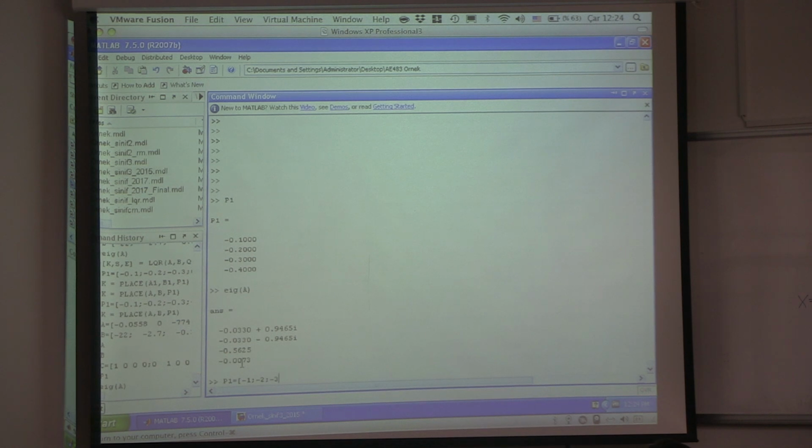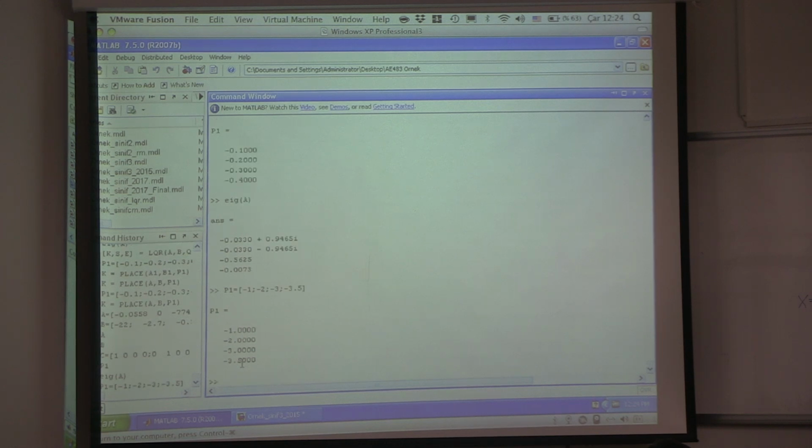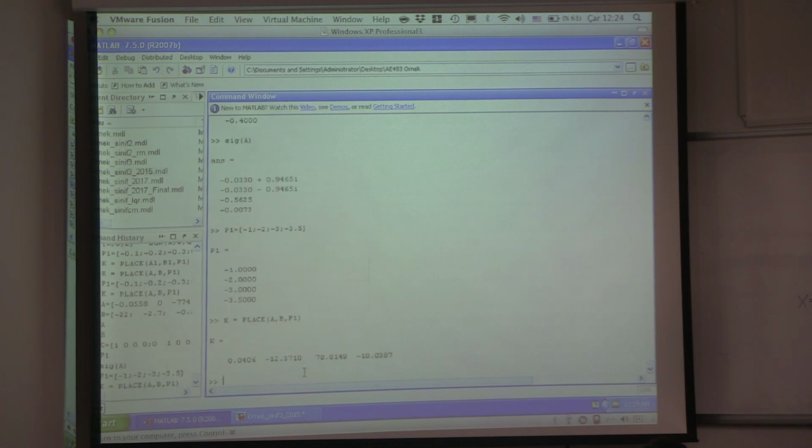Minus 3 and minus 3.5. All right, I'm just making this up right now. Okay, so these are the eigenvalues. I want to place the eigenvalues of the closed loop system, and I simply say place(A, B, P1). P1 is the vector that contains the eigenvalues where I want to place the eigenvalues of the closed loop system. I know A and B, it's already in MATLAB, and P1 is that. So if I say that, I should get some feedback gains.